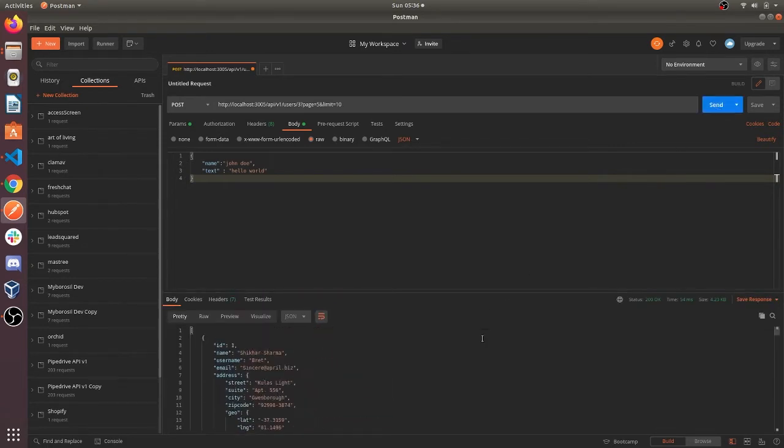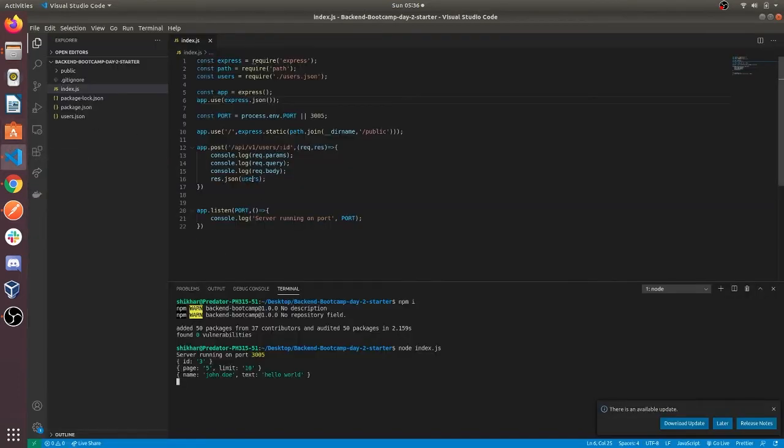Let's see what we got here. As you can see, the request params is an object which contains ID. So if we have to access this ID now, we can use ID. Similarly, to access page and limit, we can use dot page or dot limit. Request body now contains name and text. So if we have to access any one of them, we can use it like this, or we could destructure them as well. These are basically JavaScript objects.